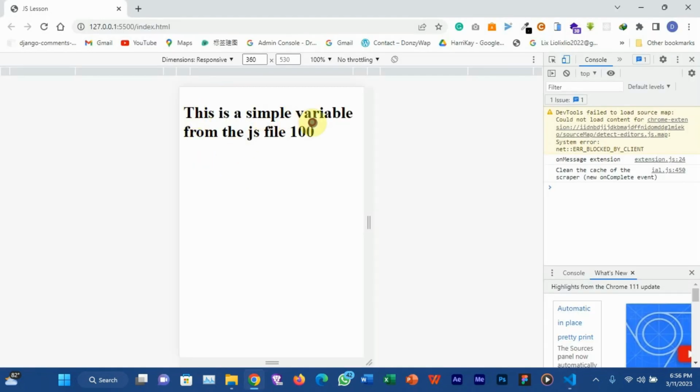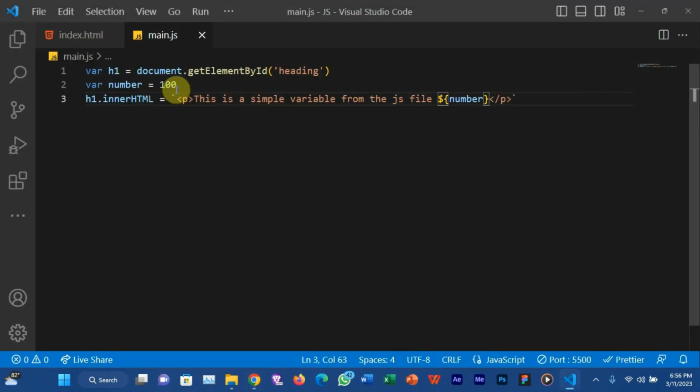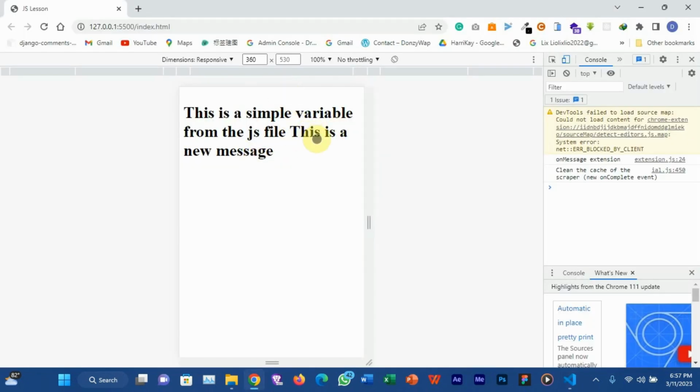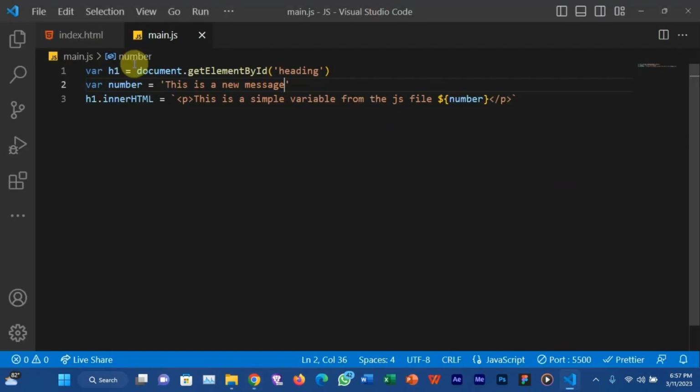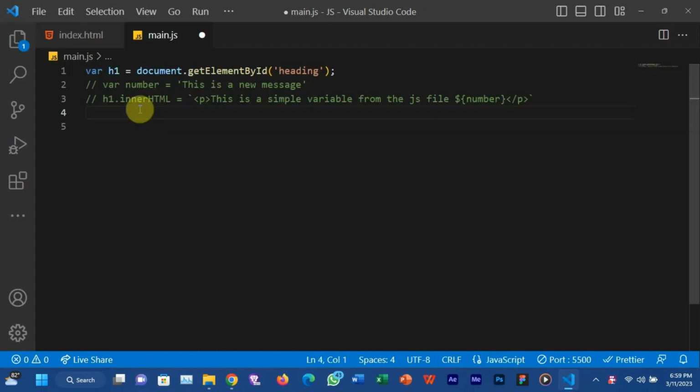So you can see we have "This is a simple variable from the JS file," and then the variable we added. Anytime you want to pass a message to the HTML element and add some values from your JavaScript, you can just use this sign here, and you need to bring the dollar sign, two curly brackets, and then just pass in the variable. It can be any value, not necessarily a number. If I save this, you can see it still passes the message to the HTML document. That's how you can manipulate your HTML element.